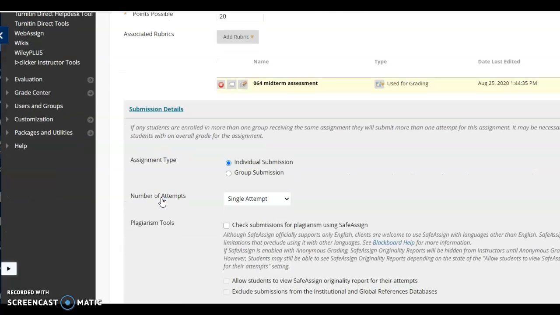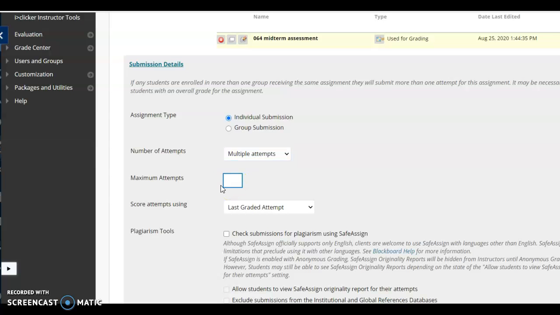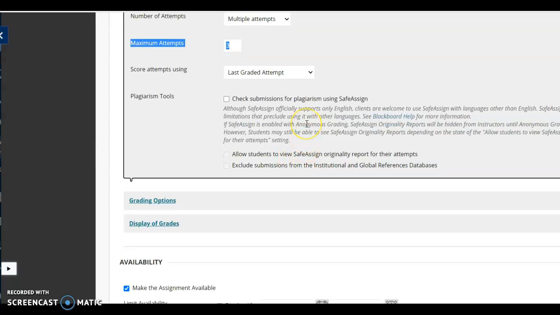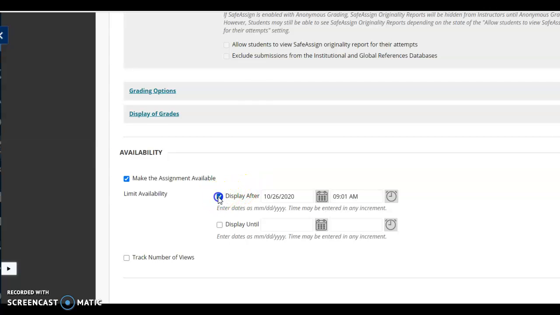Submission details, in case students have issues, I'm going to let them do multiple submissions. I'm going to maybe do 3, just so that if they have issues with uploading their PDF or whatever, it's fine. And then I'm going to display it after today, so I might as well pick now, and then I'm going to hit submit.